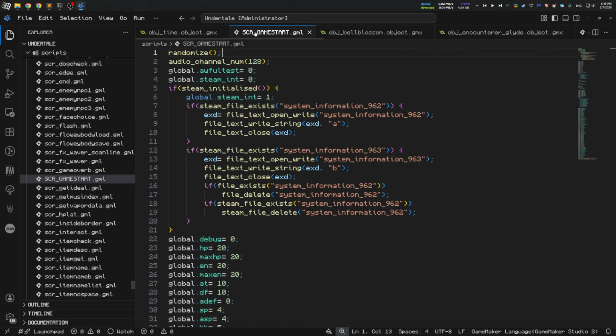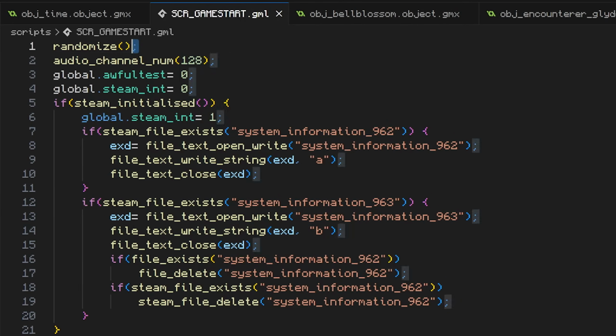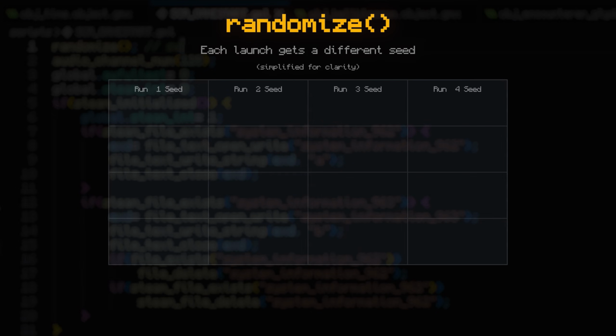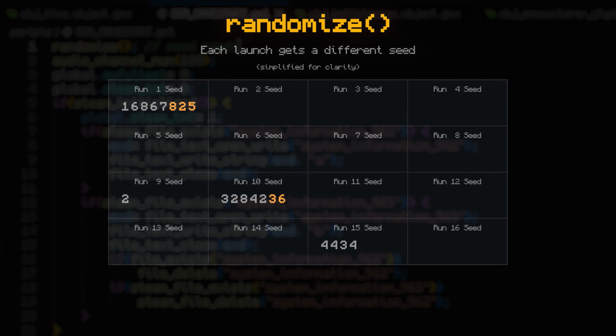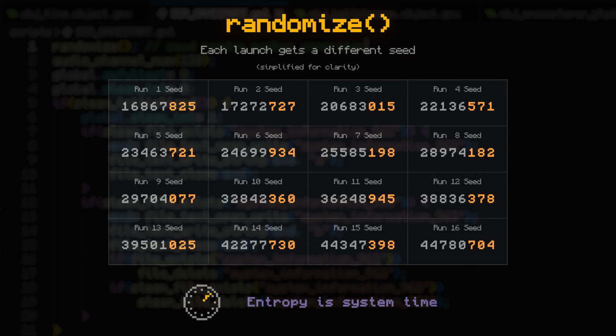That's where things get initialized. And I have noticed a few genuinely unusual things here. At the very first line, it calls a randomize function. It's used to seed the random number generator. Without it, every launch of the game would produce the same sequence of random numbers. By the way, in case you are curious, the entropy is the current time.